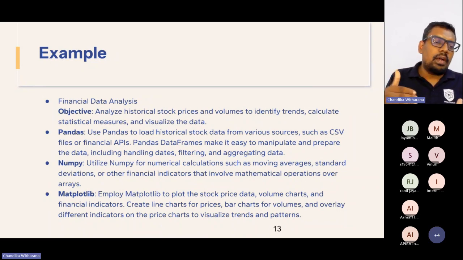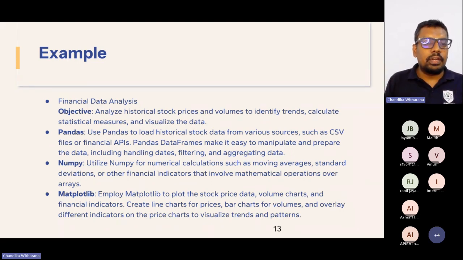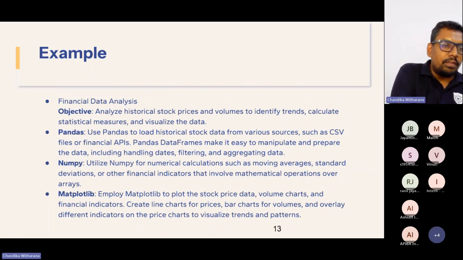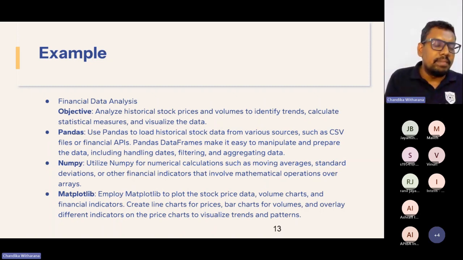So how does Pandas support you? Pandas supports you to load historical stock data from various sources. If you want to load data from various sources, then you should definitely know about SQL. Why? With the Python knowledge, we are giving you the ability to develop software applications with SQL databases.